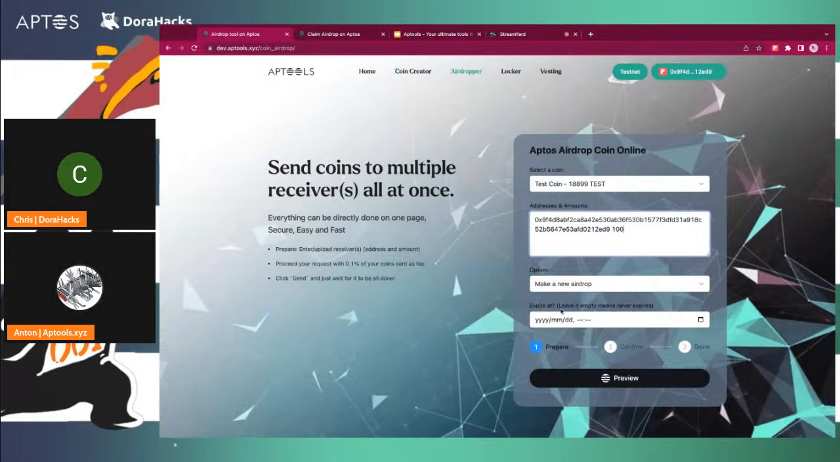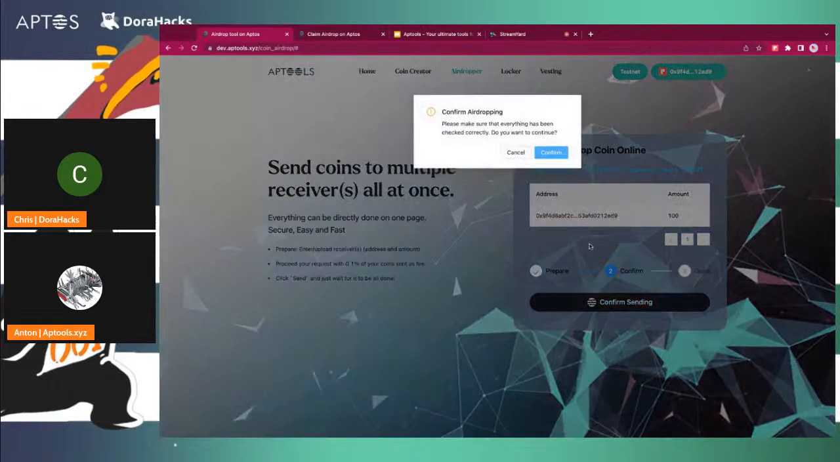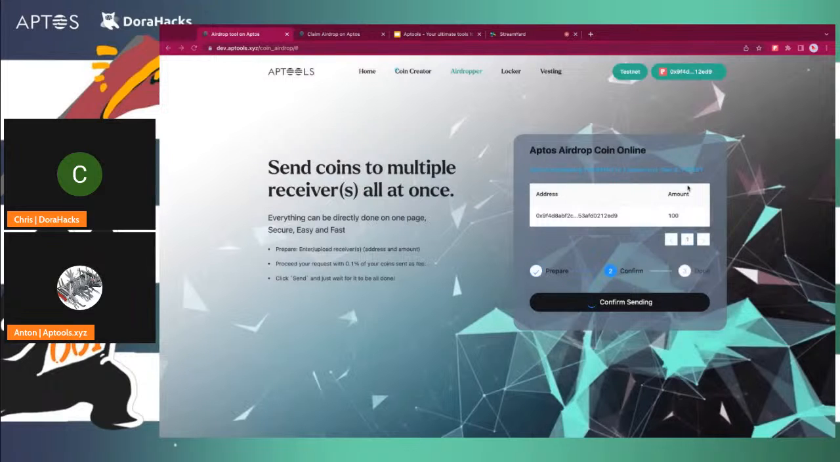If you want this airdrop to expire at a certain time, it's also possible. You need to select when it will expire. If you don't, then this airdrop is always valid to claim. So let me do this and hope it's working. I don't know what's wrong now. Yeah, you see 100.1 test because we charge a 0.1% fee on the airdrop.